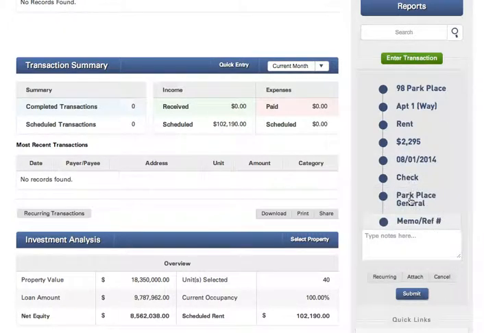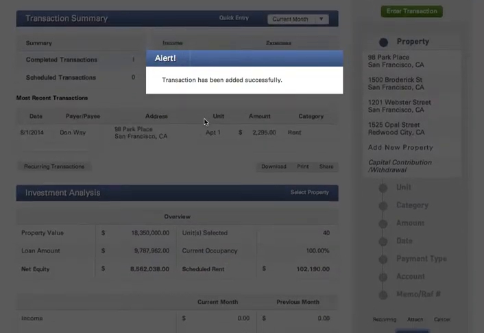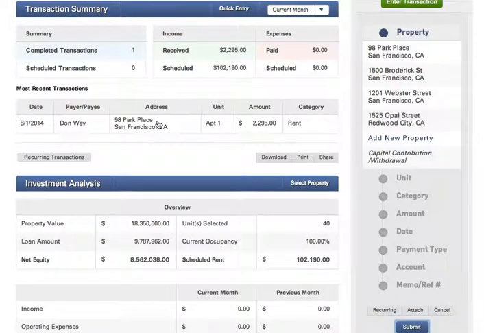The tenant paid by check, and it went into our Park Place general checking. We can make a quick reference here if we'd like. That was check number 101. We could also attach a file if we'd like by clicking attach, and then we can save an image of the check. Next, we'll click submit, and you can see the transaction's been saved successfully.